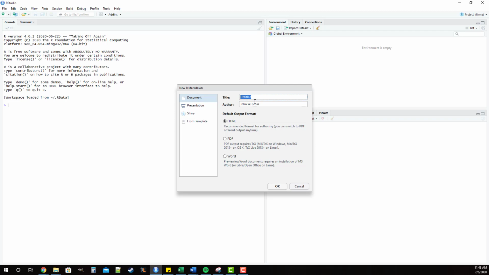And you're going to see that it has really a couple of options. The first is the title and the author. It's going to pull this from whatever defaults you have set. It doesn't really matter what you put here because you can always edit these in the R Markdown document. And then you're going to see that you have output formats: HTML, PDF, and Word. I would recommend, as they do, that you always start off in HTML format. And then you can, obviously, as it says, switch the format at any time. But HTML is a really good starting output.